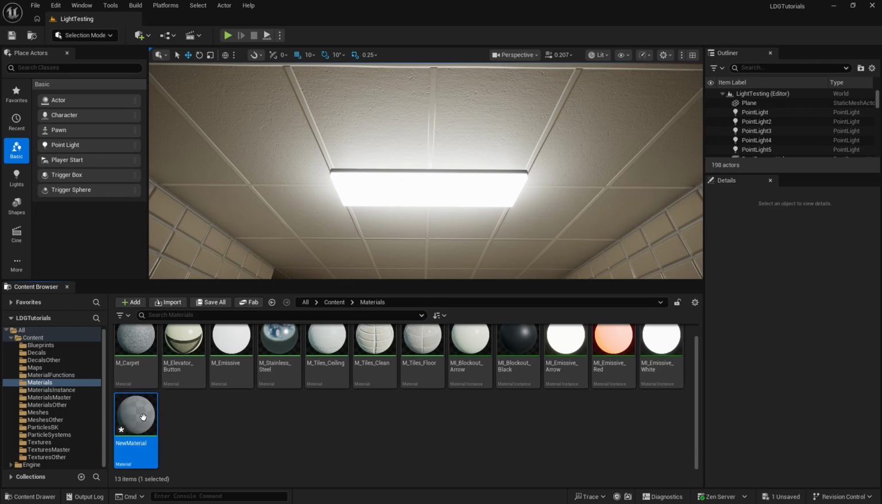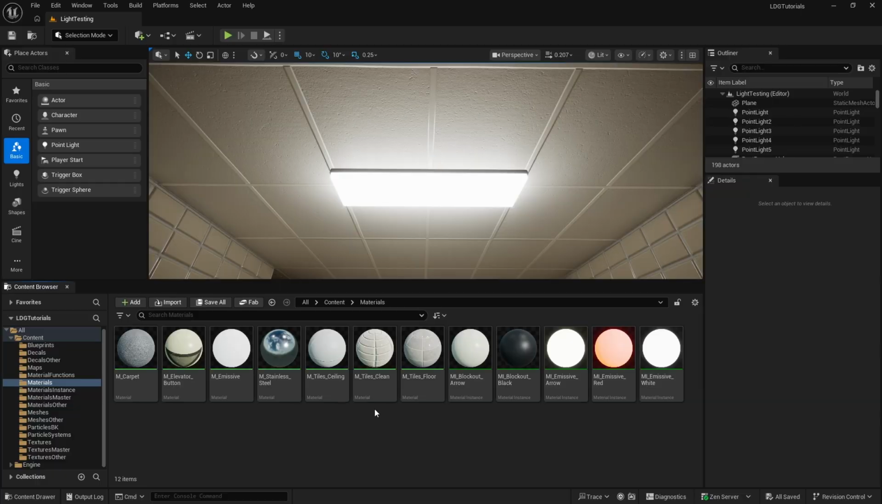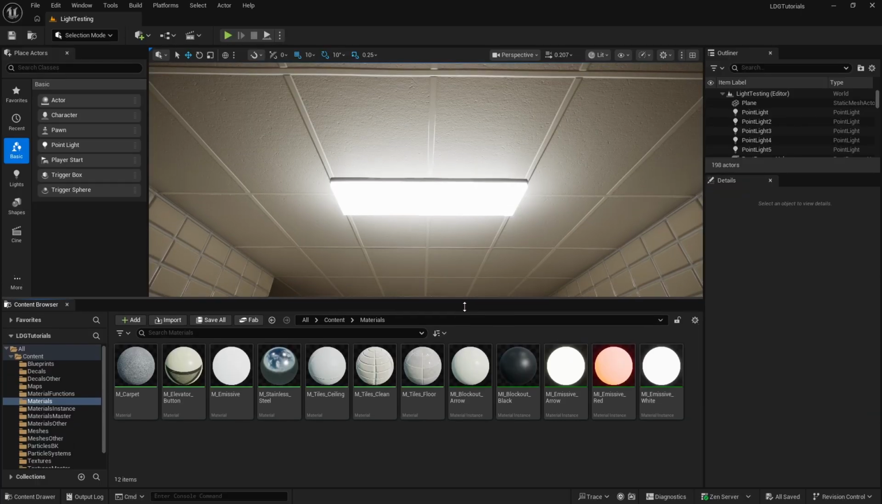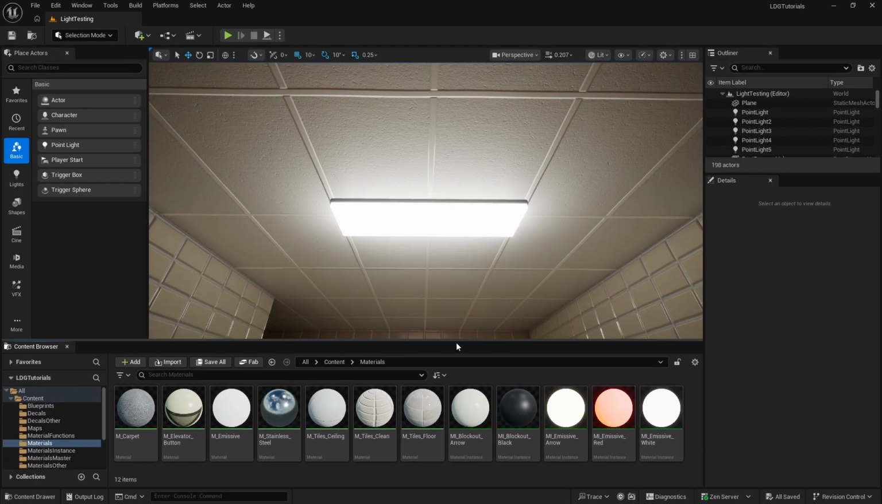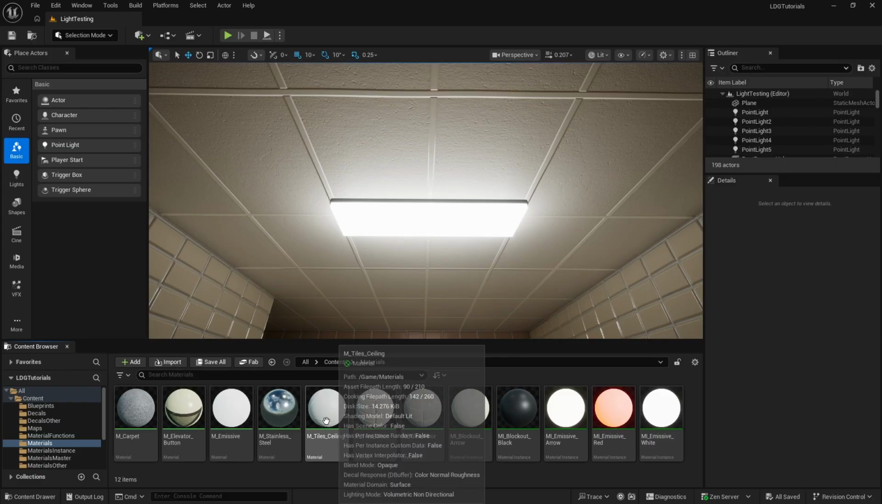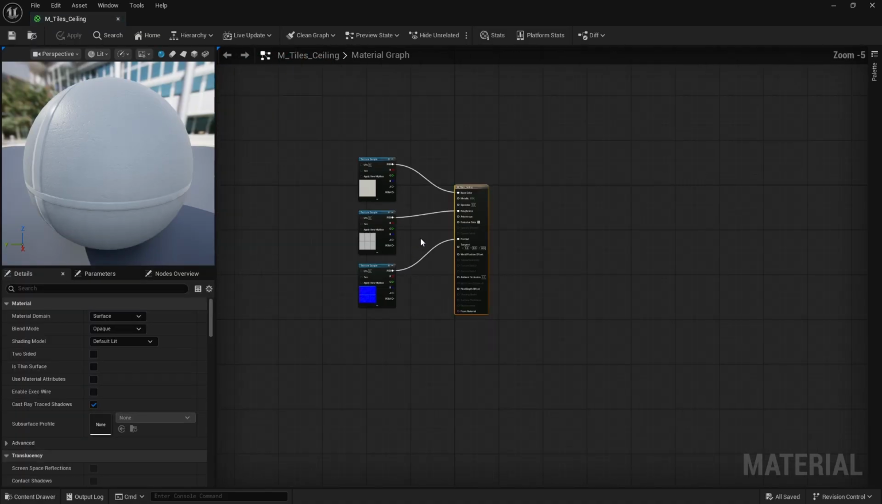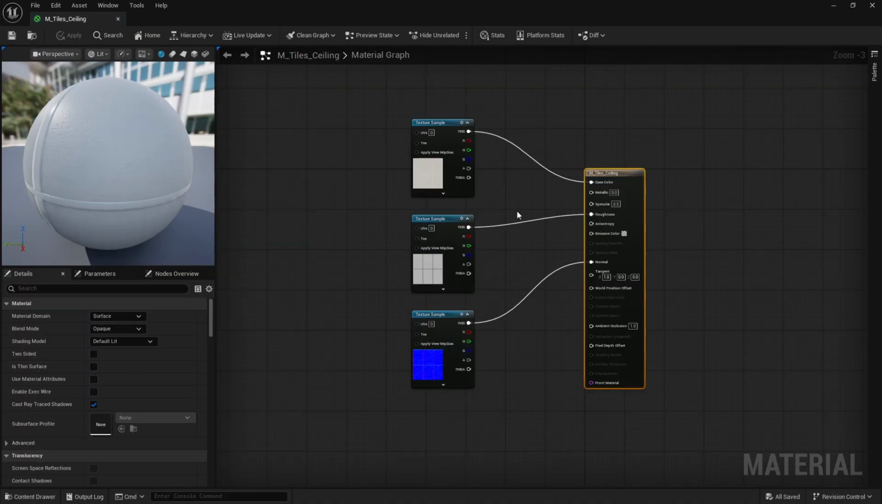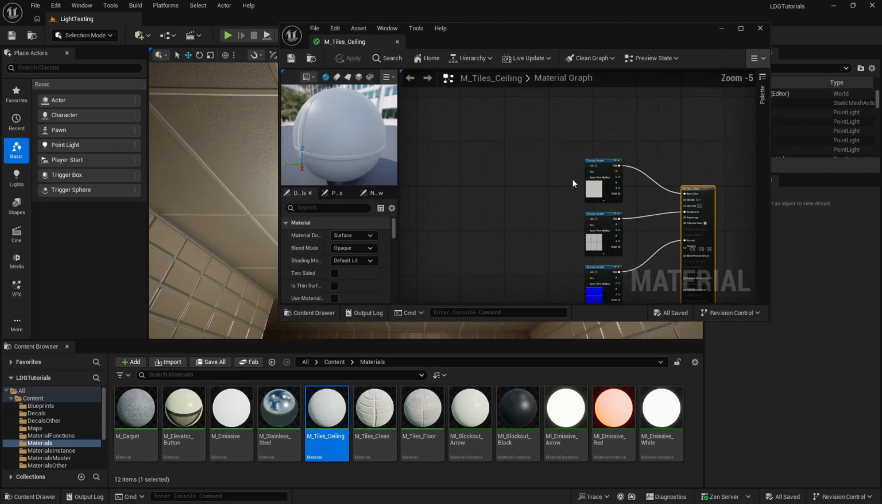Just name it M Tile Ceiling. I'll get rid of the one I just made there. And pull this back down. And here's my M-tile ceiling. I'll just open that up. And in here, this is as basic of a material in Unreal just about you'll find. So it just has these three texture samples in here. And I'll show you how to get those in.